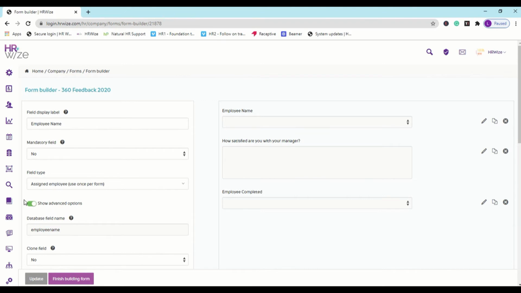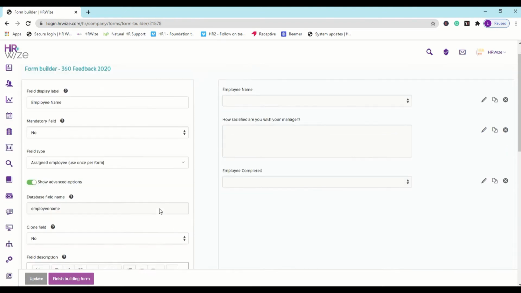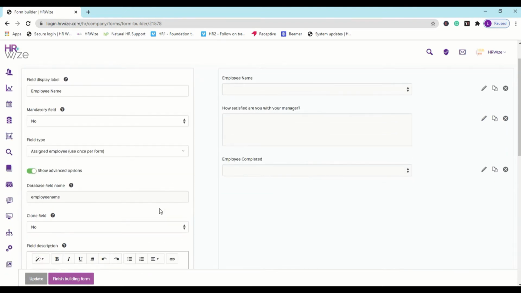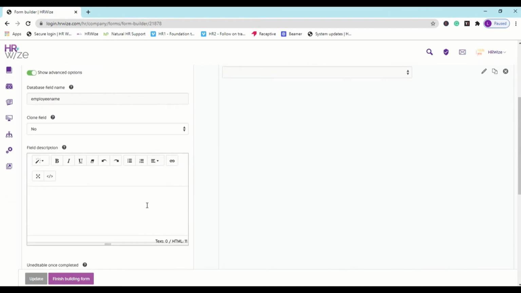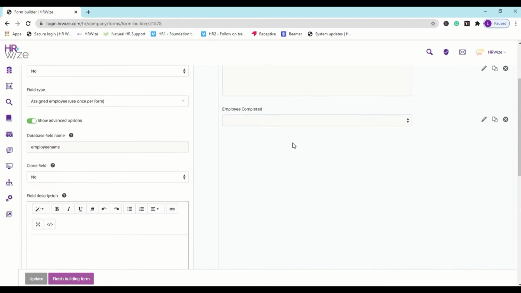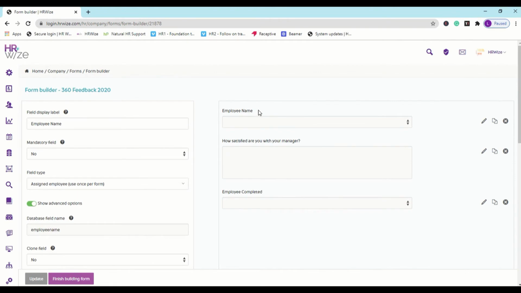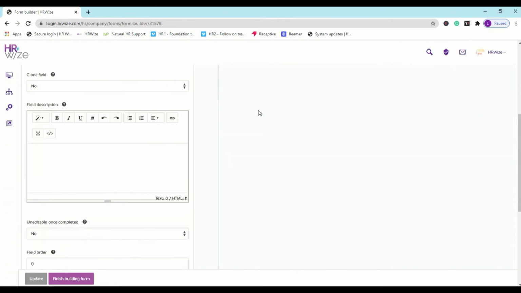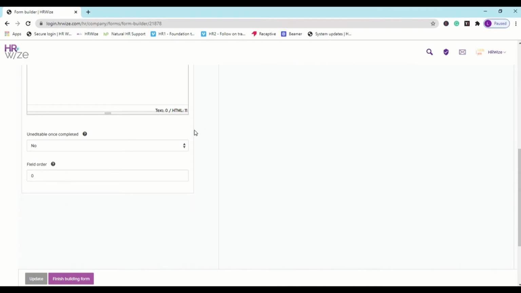Sliding to Show Advanced Options, you will see the database field name, which is the name that you will need when building a report if ever, and the text in the field description that will provide additional information to users who will complete this form. They can access this information if there is a question mark icon to the left of the field in the form. And lastly, we can choose to make this field uneditable once completed and set the order in which the field will appear in our form.